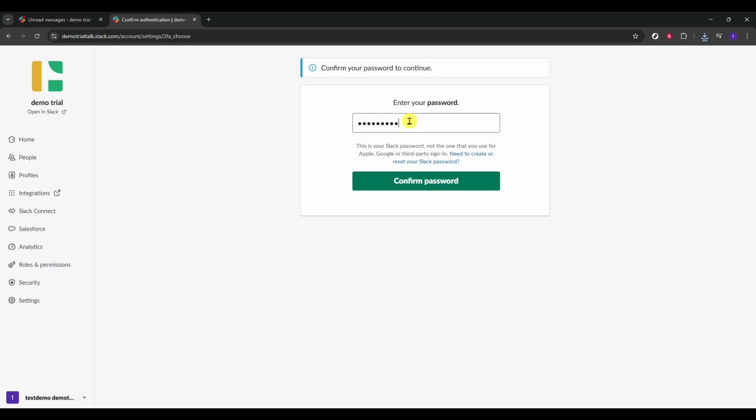Before proceeding, Slack will prompt you to enter your password. This is a standard security check to confirm it's really you making the change. Enter your password carefully and continue. Now follow the on-screen instructions to complete setup.